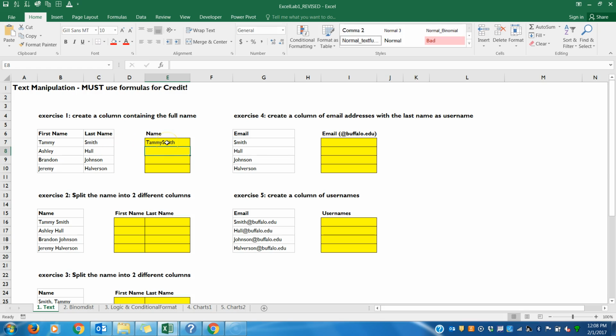I have Tammy Smith, which looks fine, but I don't have a space between her name. If I want a space between her name, which you will want to get full credit, you want concatenate, B7, comma, and then you put a quote, a space, another quote, a comma, and then C7.